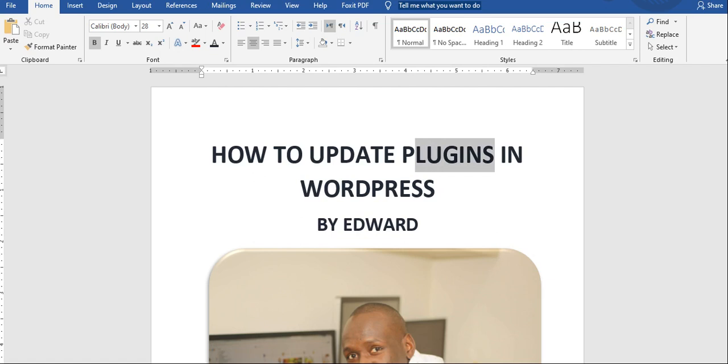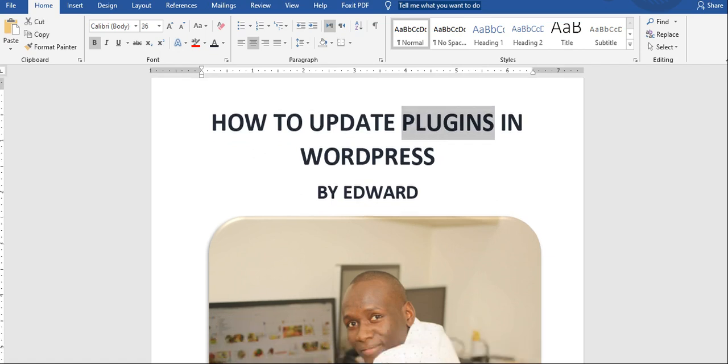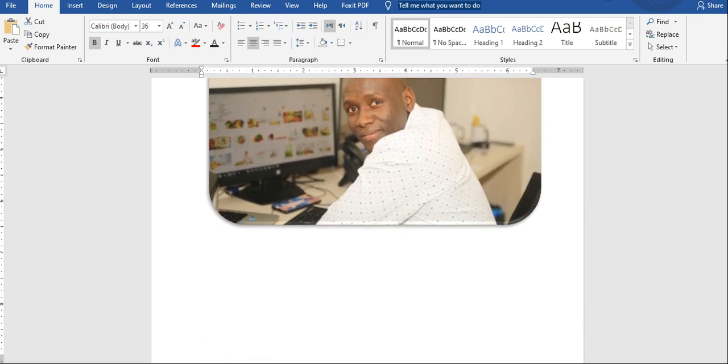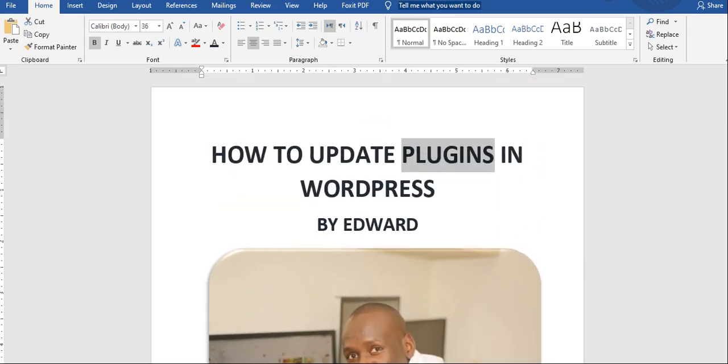Plugins are scripts. You can go to Google and search about what plugins are, but in simple terms, they are strings of code that perform different tasks on a website. Let's say if you want a script for the contact us page, there's a plugin, Contact Form 7, for that. If you want a script for a slider, there's a plugin for that.